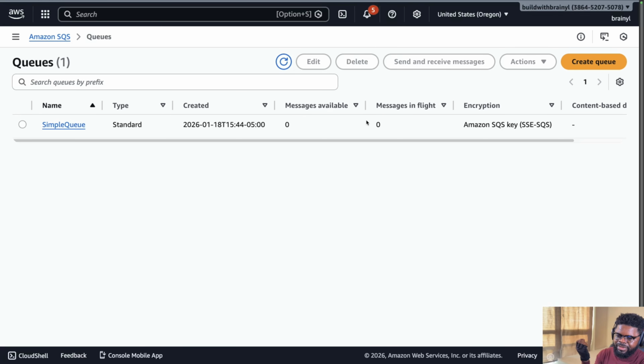The message in flight is when the message is still waiting to be delivered to the target, right? But once it was delivered to the target and did everything it had to do, you can see that the messages in flight became 0. When it's available, it's in the queue. But when it is taken out, it shows it's in flight, meaning you don't want other consumers consuming that particular message. And now it's 0 because it has been consumed.